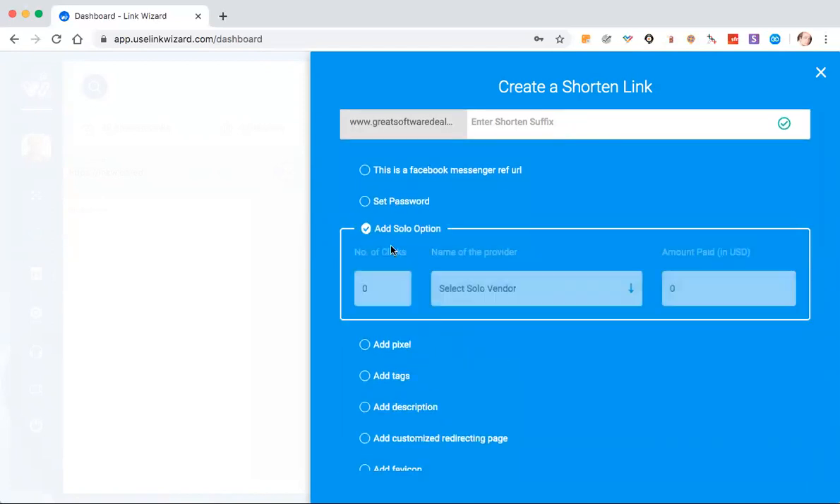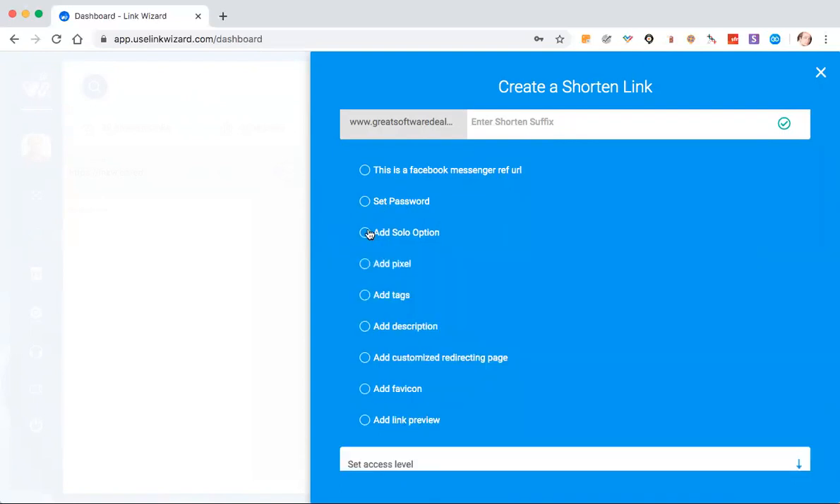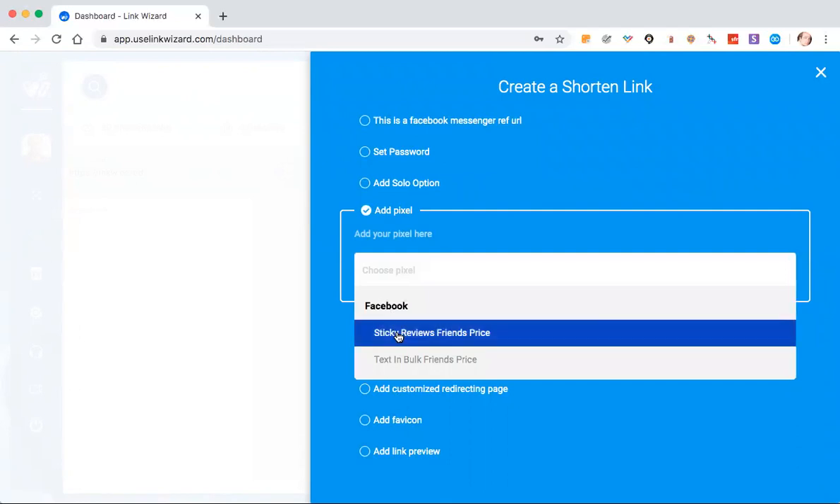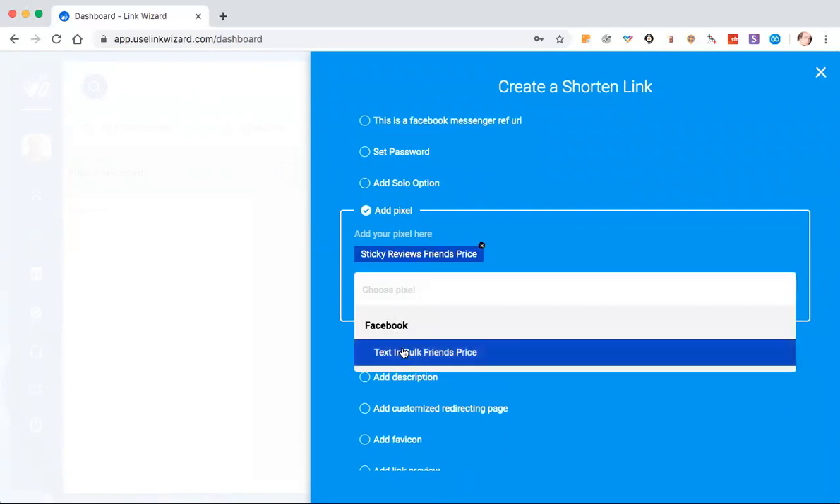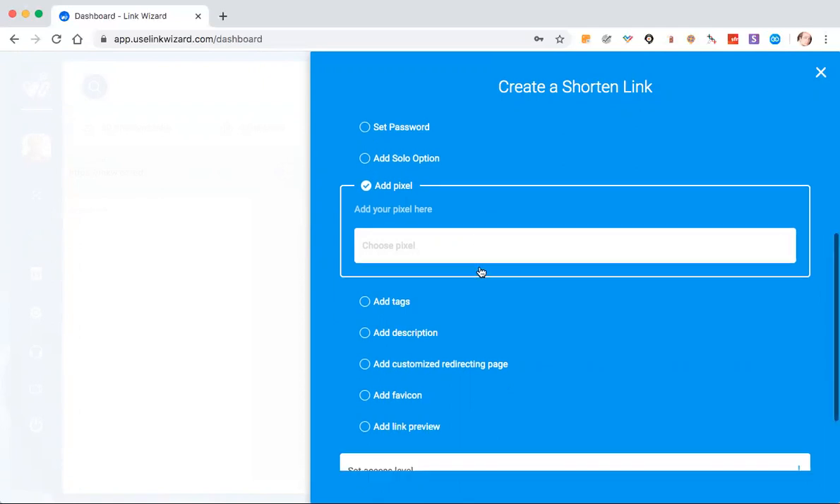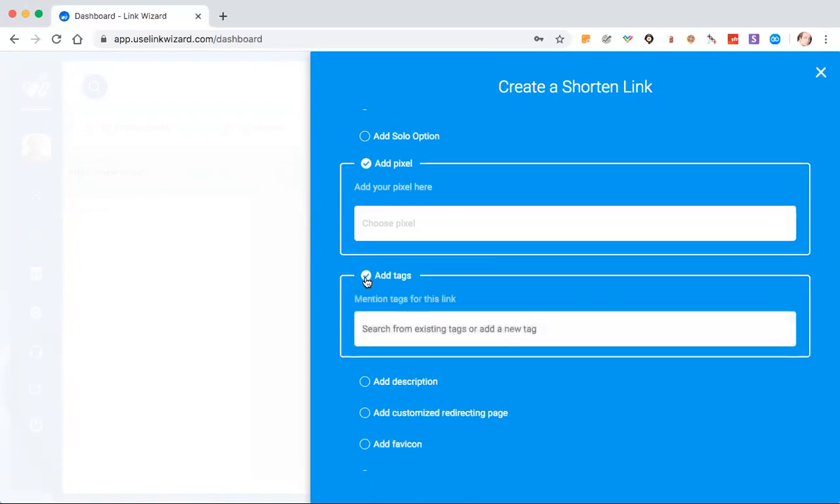Solo option, this is where you can add vendors and you can see what you paid for, and then you can track your conversions. Here's where you add your pixels. I'll show you this. You just click it. I only have two, so I could fire that pixel. Now, I don't know why I would ever do two in Facebook, but one might be Facebook, one might be Google, one might be Twitter. You can stack them.